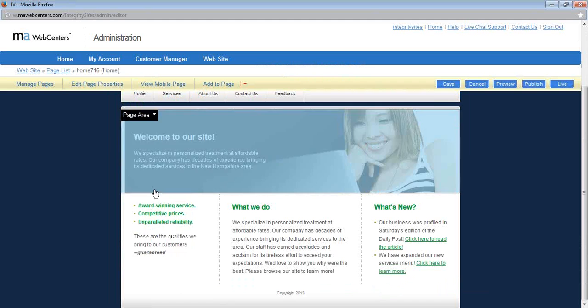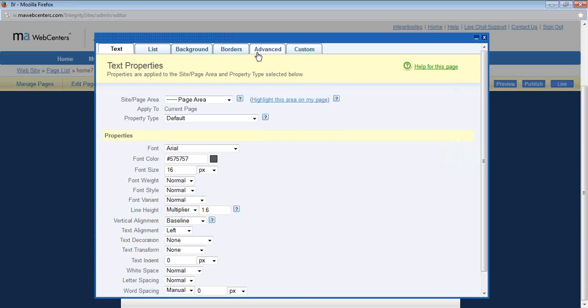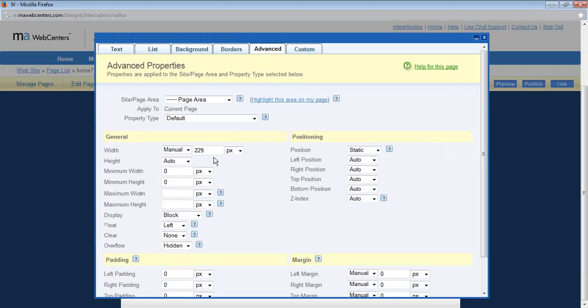Whereas if we go to one of these page areas and the Properties, if we go to the Advanced setting, you will notice that the width is only 229 wide. The automatic height means that that page area will extend further down as long as the text within that page area continues as well.